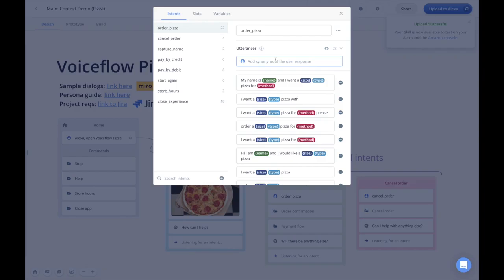And if I actually want to create a new utterance with potentially even a new slot, I could say, I am, and then maybe the user gives us their name. So I can just go ahead and select the name slot from the dropdown, and I already had an utterance there with that. And I want a size, etc., and you'd build out that utterance.